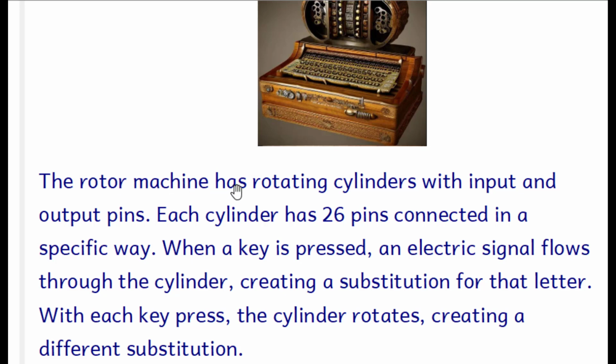This machine has rotating cylinders with input and output pins. So we'll have the cylinder like this. This is the cylinder.